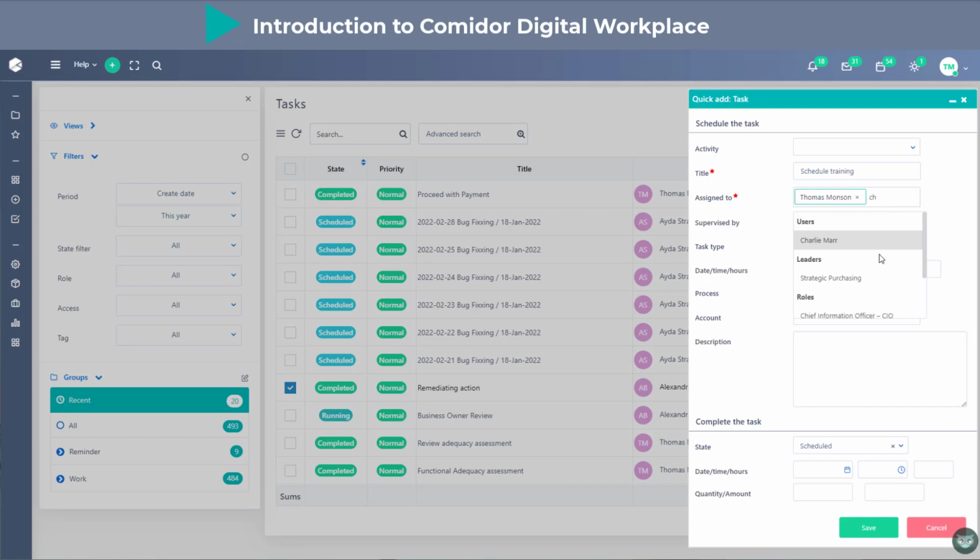You can also assign a task to leaders of a specific group, to roles, or to a whole group. If you select a group or leaders or roles, anyone that applies to these settings will receive a task in their calendar. It takes only one of them to complete the task in order for the task to be completed and to be removed from their calendar. You can choose the group that is going to be the supervisor.